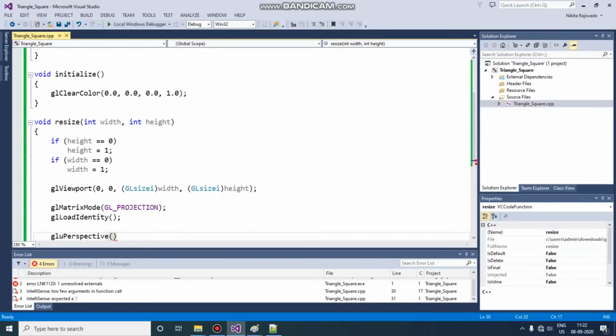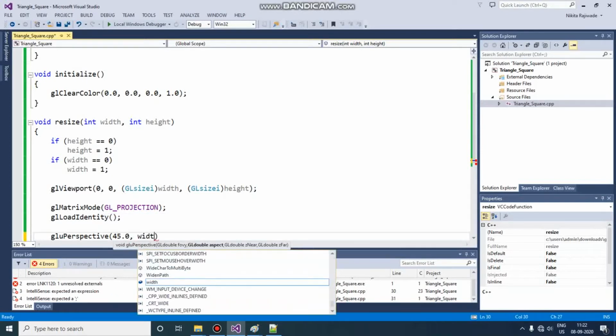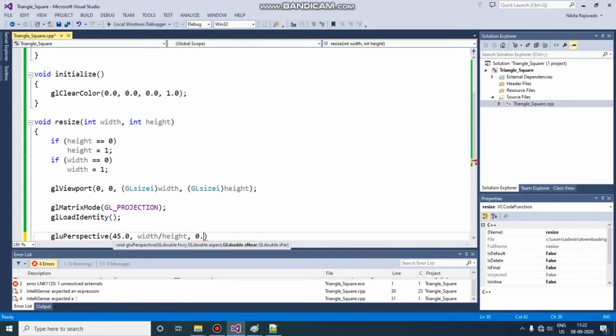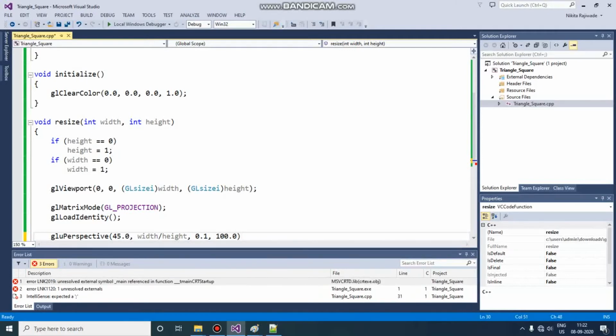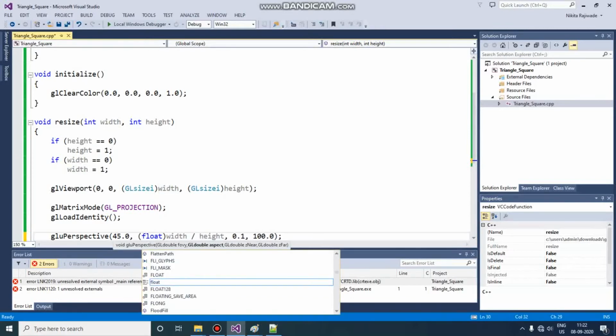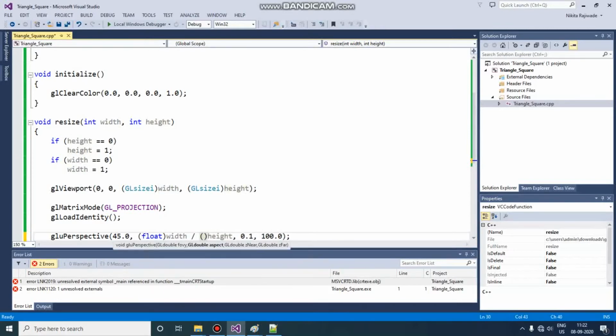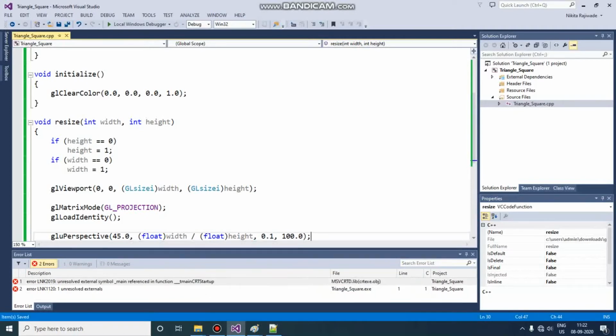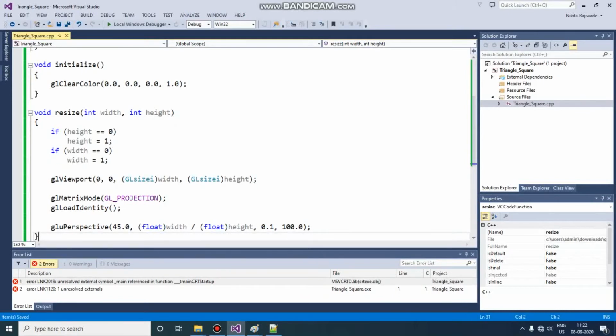Okay, so let us specify. First is fovy, we'll say 45 degrees. Then aspect ratio is always width by height. And then near and far. So near will be 0.1 and far will be 100.0. These are distances, so they are positive. I'll just typecast this to float to avoid any divide by 0. Okay, so the perspective matrix is set over here in the resize.